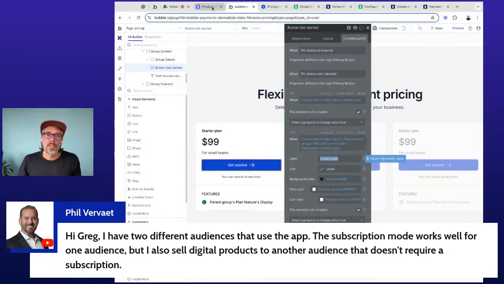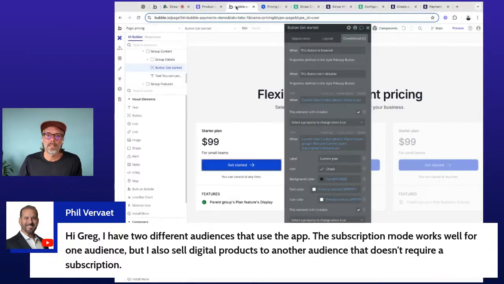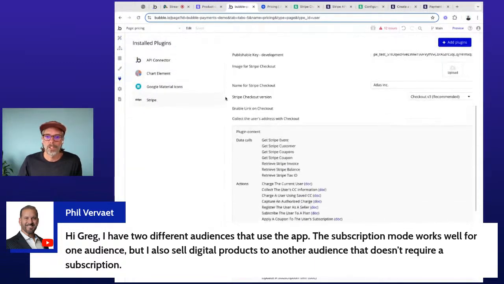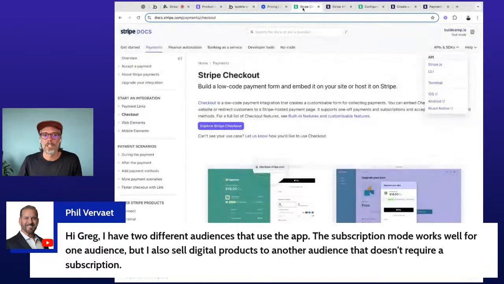So what Phil is talking about is one-off products. Okay, one-off products. And that's pretty simple. So if we look at the Stripe plugin, we have charge the current user. And that will work, but Stripe have made some changes recently. Let's have a quick look at the documentation.